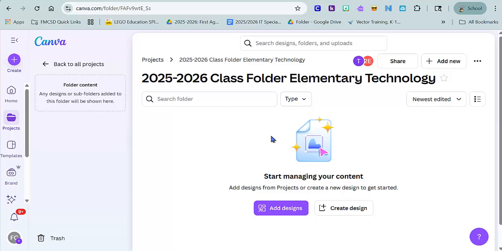So that's how we're setting up the class for Canva. Let me know if you have any questions, and I hope you have a great school year.